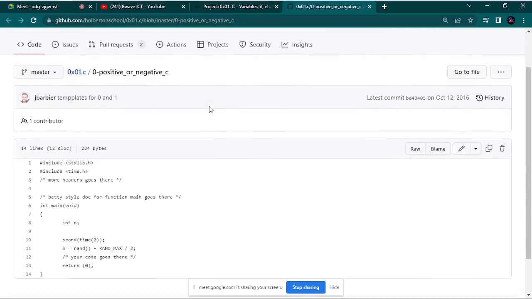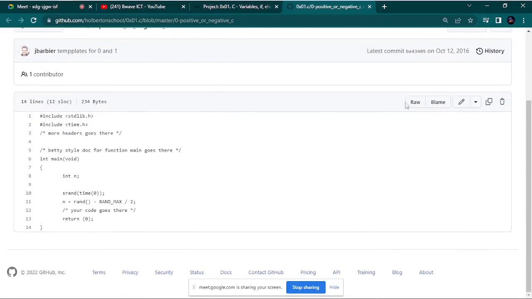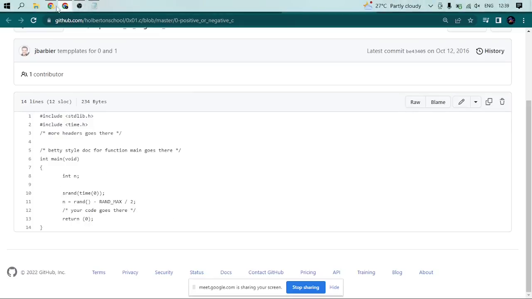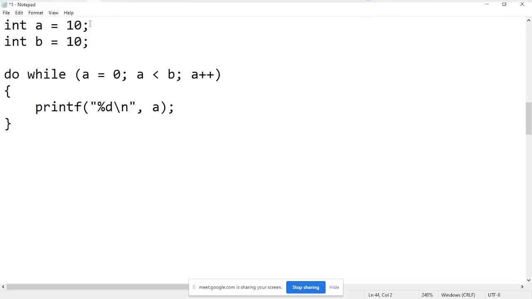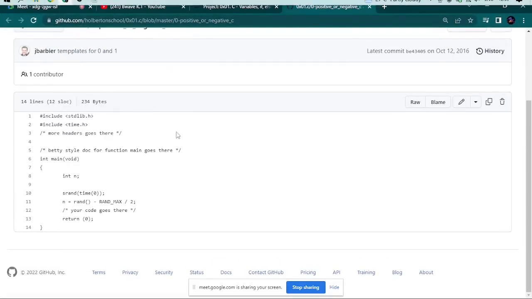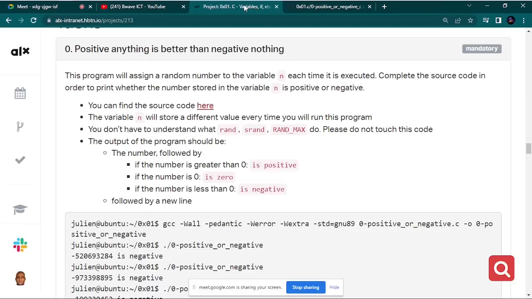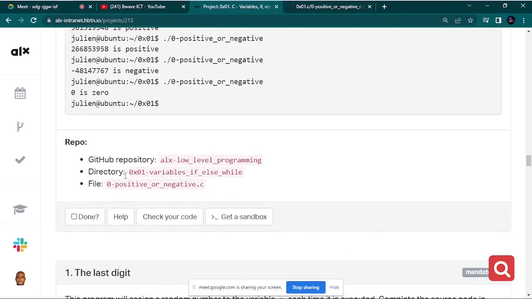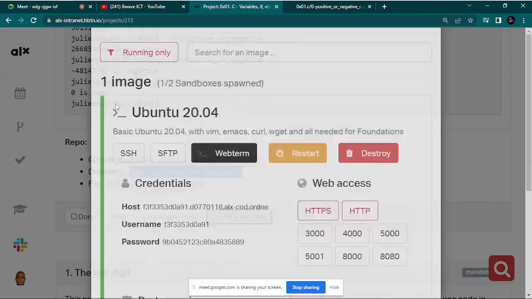So this is our source code, right? We are not to touch any of this. We are just to complete it. So how do we do that now? Let's check it out. For this project, we are using a different directory, same repository. So I could copy this.